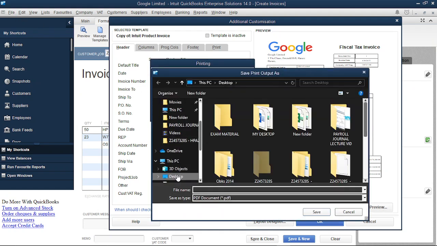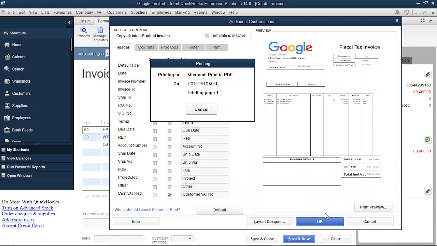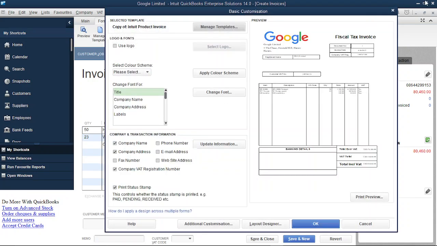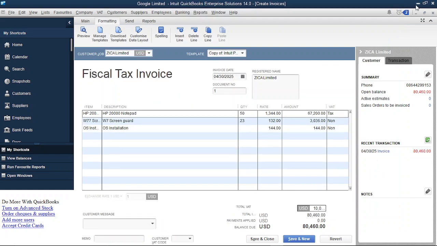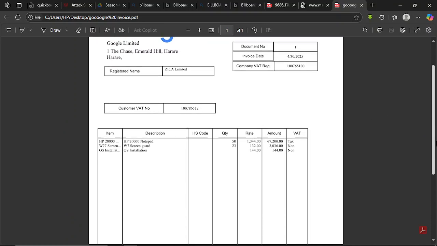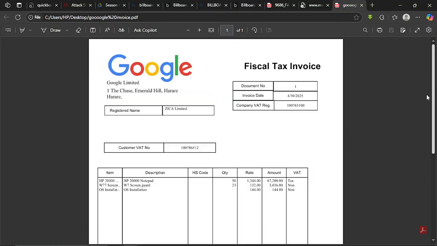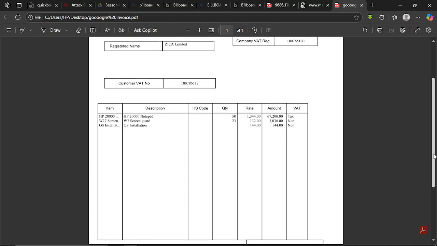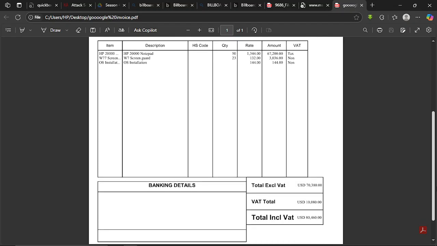Print to, let me just save this to desktop. Let me say it is Google invoice. Click save. So in the next video, I wanted to open it then, but let me just open it now. Where was it? This one. So this is our fiscal tax invoice, guys. So in the next video, I'll show you how to convert this to Word, and if you're told to do it for the Zimbabwean dollar, how you can go about it.